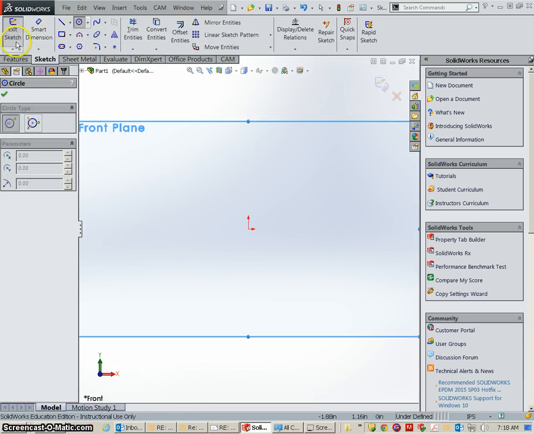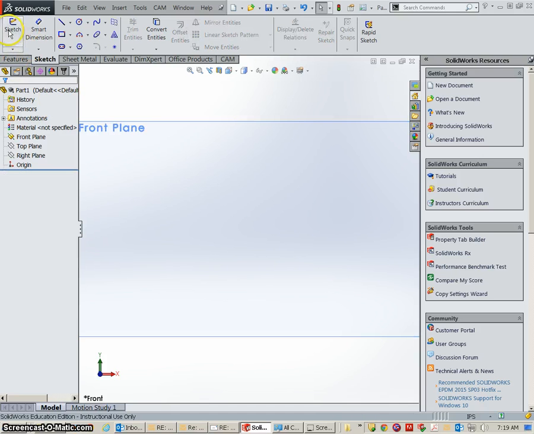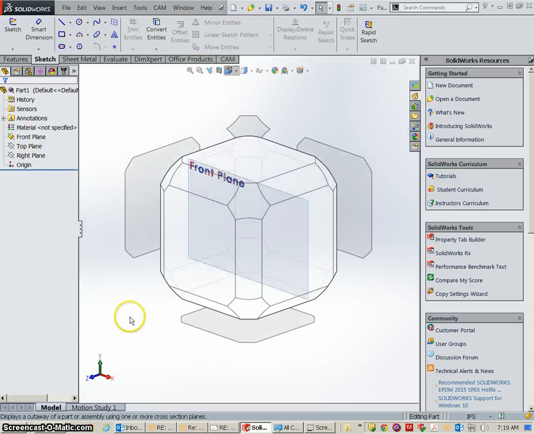If you notice, when I click on the drawing tool, I'm going to click out for a moment. Because I had my front plane selected, it automatically turned that plane so we're looking at it straight on, orthographically, and centered it in our screen. I'm going to escape out of this, exit this sketch for a moment, and go back to my isometric view.